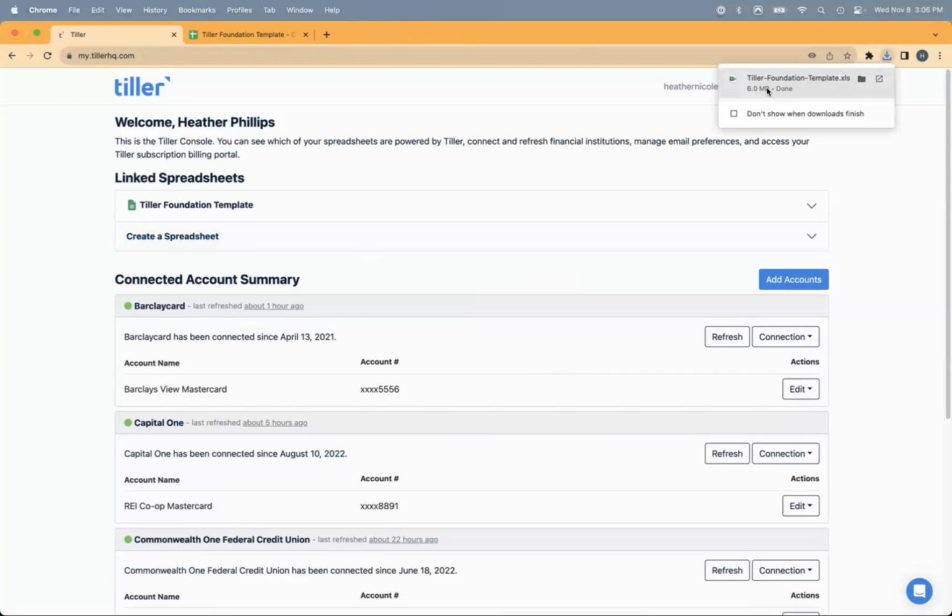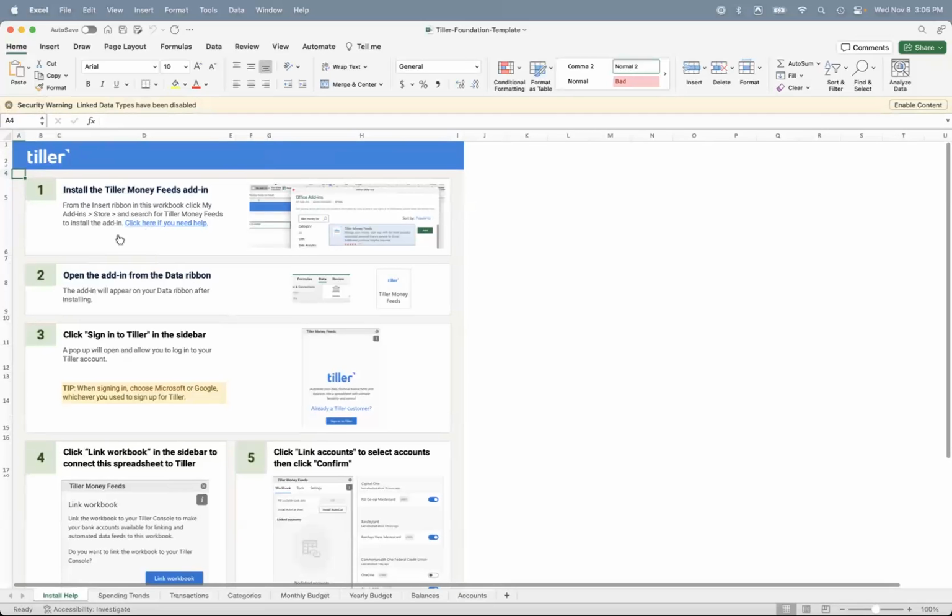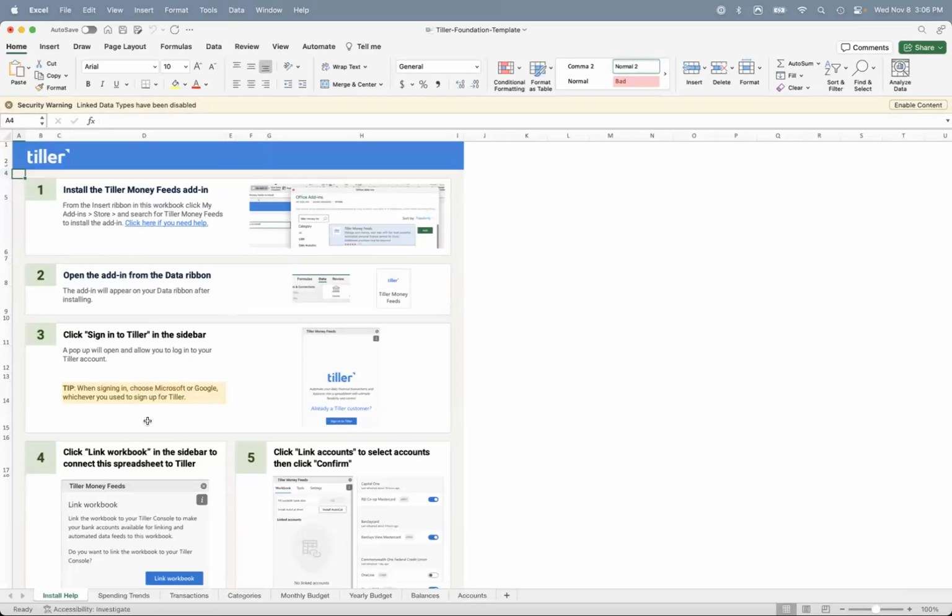That's going to download a copy onto my computer of the Excel foundation template. I'm going to go ahead and open that up in Microsoft Excel. And then it's very similar. We have an install help sheet here. I need to install the Tiller Money Feeds add-in for Microsoft Excel.